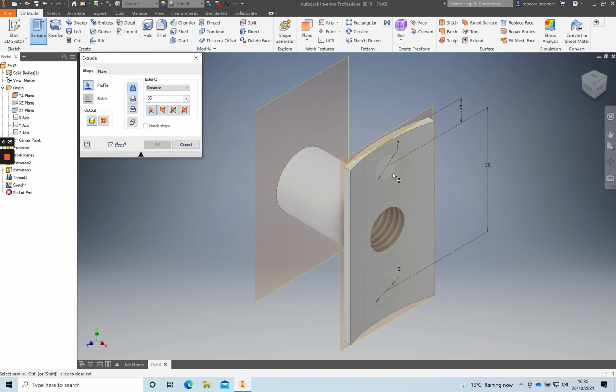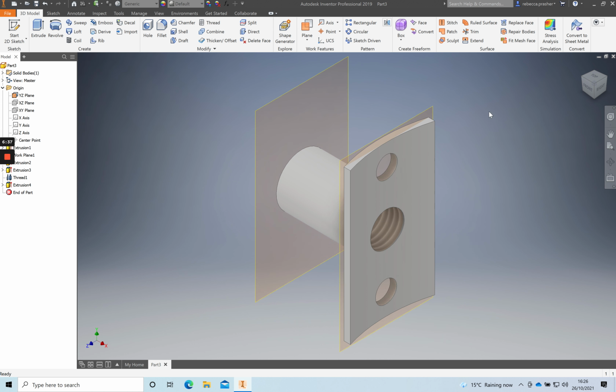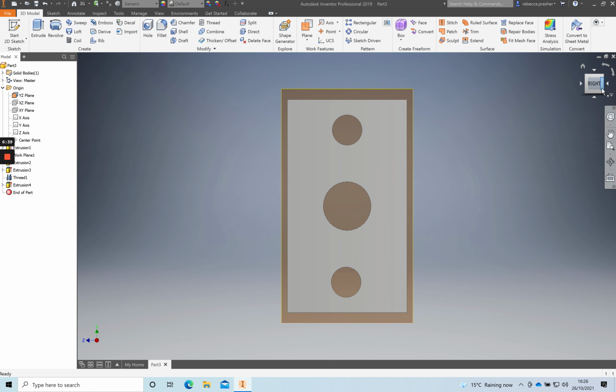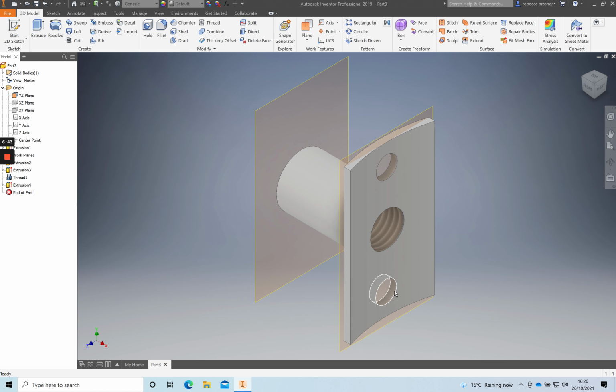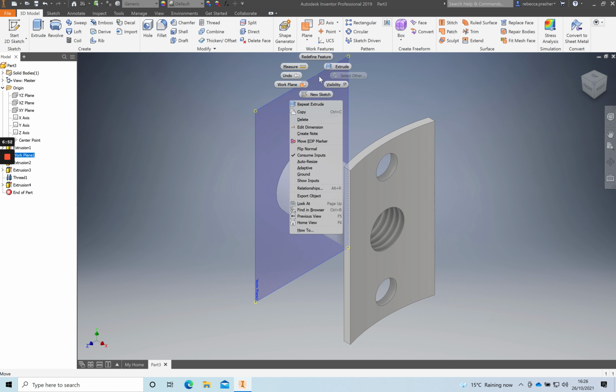I'm going to click Extrude and select both of them. I'm going to change the direction to symmetric so it goes through both ways and set it to cut. And there we can see that it's cut through the two circles. We're then going to turn off the visibility of our two planes.